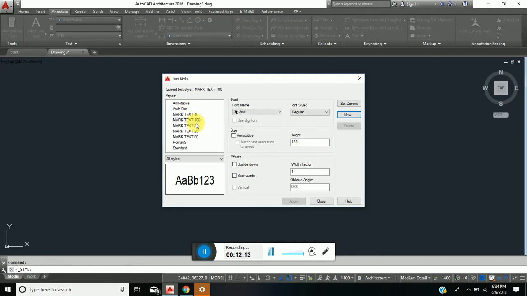2.5 times the scale of 100 would give us 250. Oblique angle 0.75, apply, and our text styles would have been created.